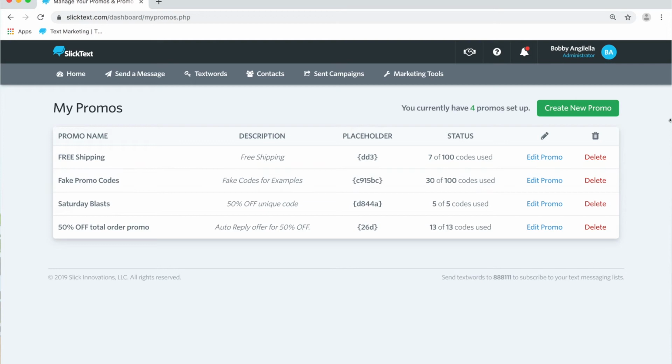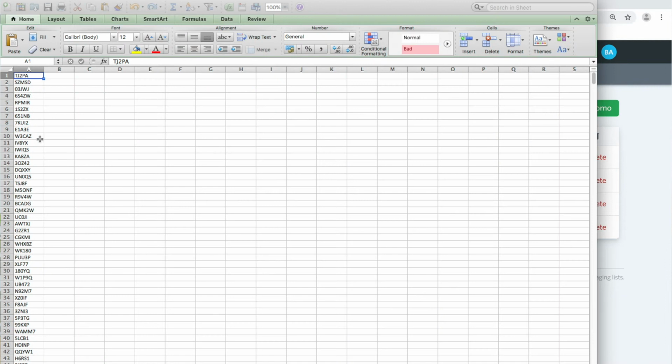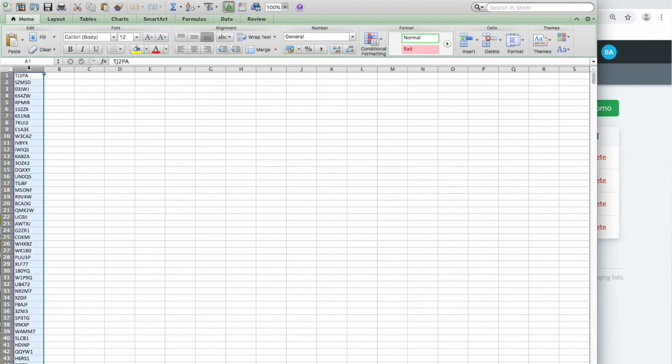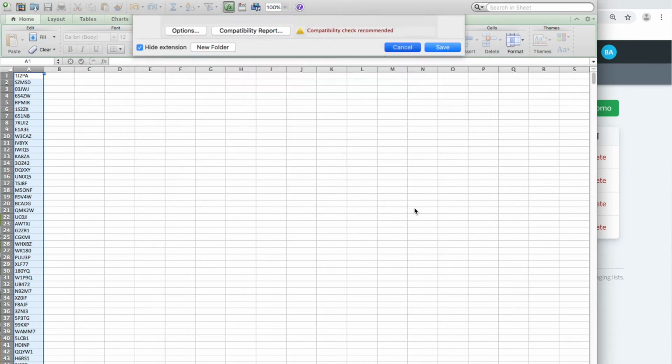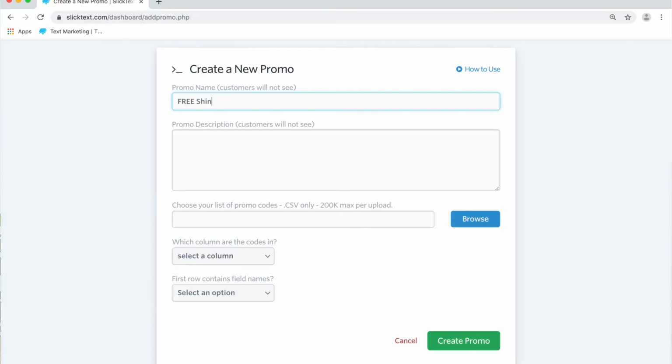What we're gonna do is we're gonna take a list of promo codes that I've generated from my quote unquote point of sale system, and we're gonna upload them to SlickText. So on my dashboard here, I have a CSV file that has a row of codes. They're alpha and numeric, all capitals. They're 5 digits long. So I'm just gonna make sure that I save this file as a .csv. All right, once it's saved to your desktop, we're gonna go over to the unique promo code feature and create a new promo.